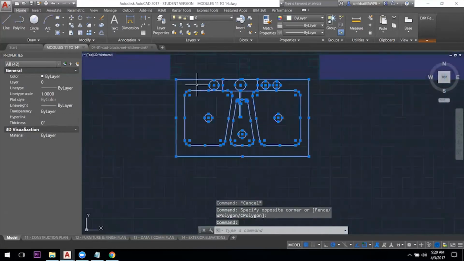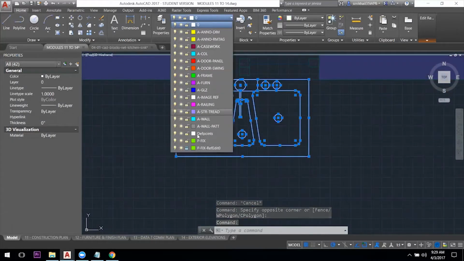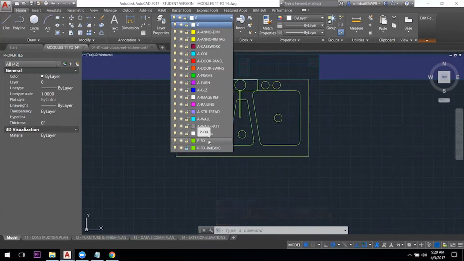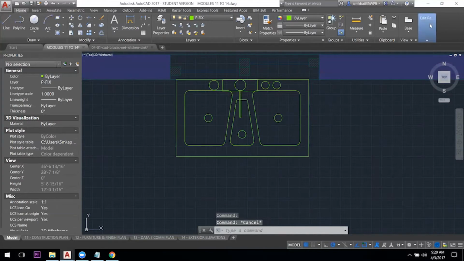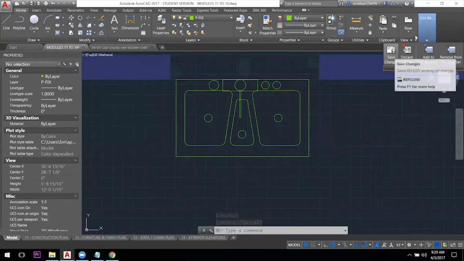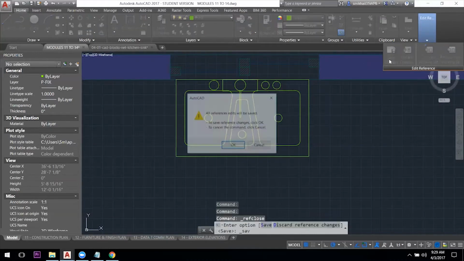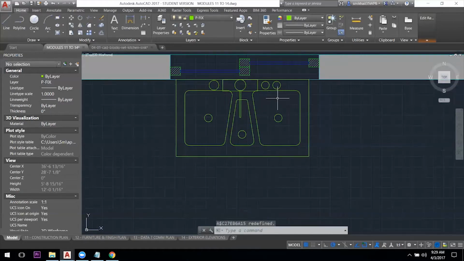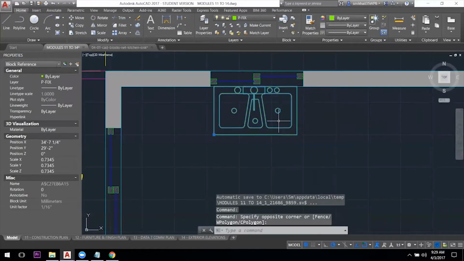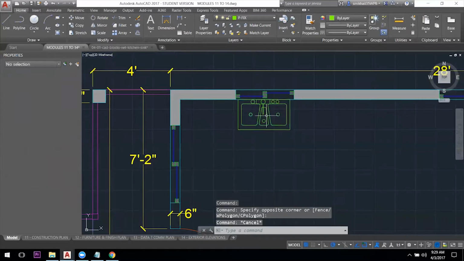I'm going to select all this line work in here. Instead of layer 0, I'm going to assign it to plumbing fixture. And then when I'm done, on the top right in here, I should see an icon where I can choose the edit reference and choose save changes. Click OK. And this will take you back to the drawing where you can select the entire sink as a block.